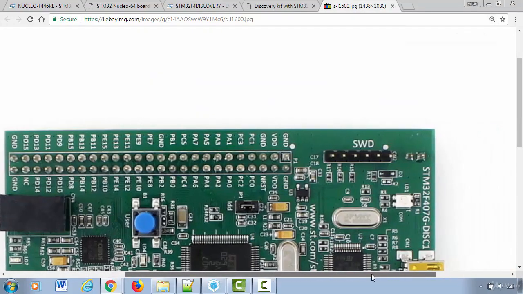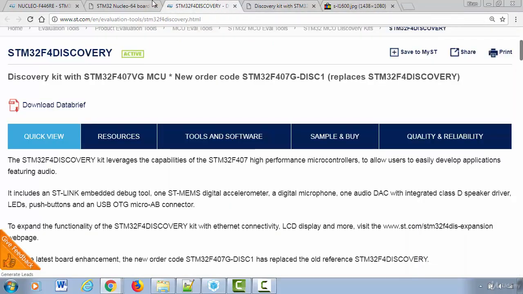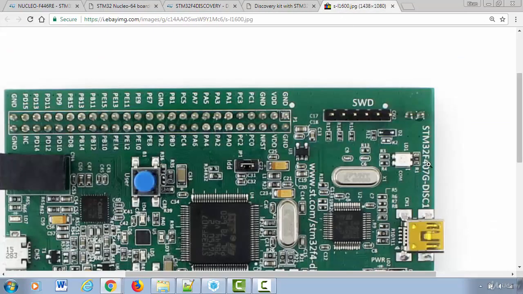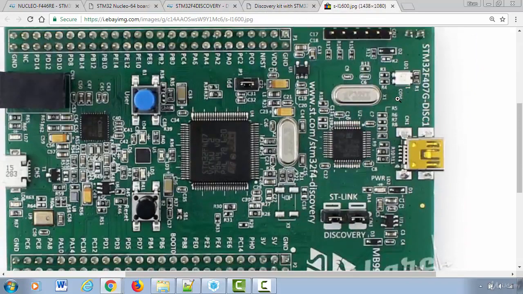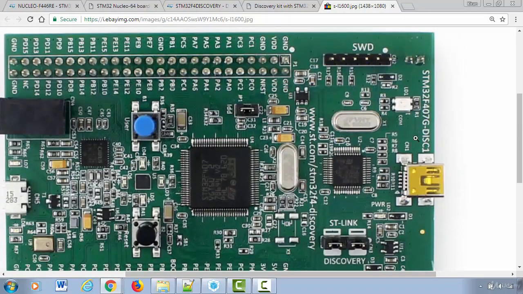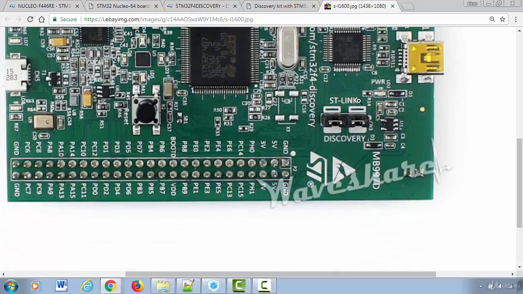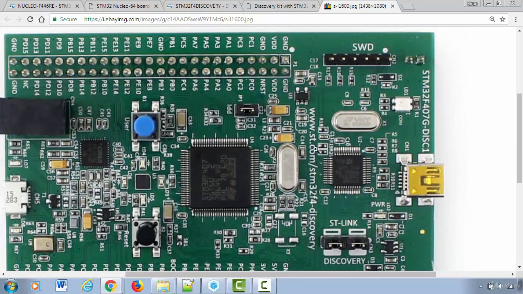Here you can see that the name is STM32F407VG Disc1. Disc1 means it's a newer board. If you don't see this name, then it's an older board. Also remember that MB997D is the board identification number for the newer STM32F407VG discovery board, and MB997C is for older boards, so you have to know this difference.